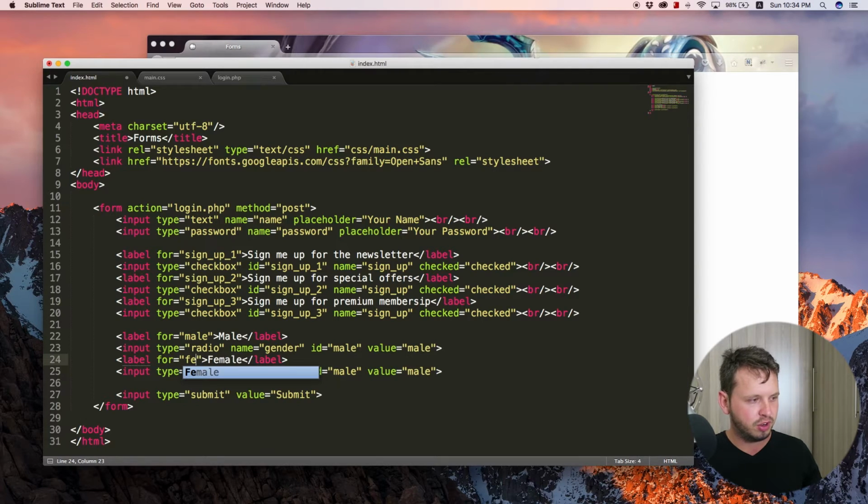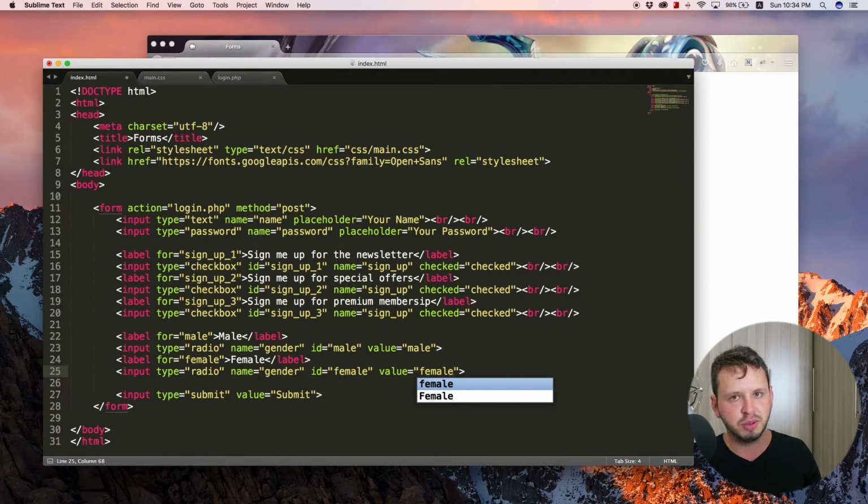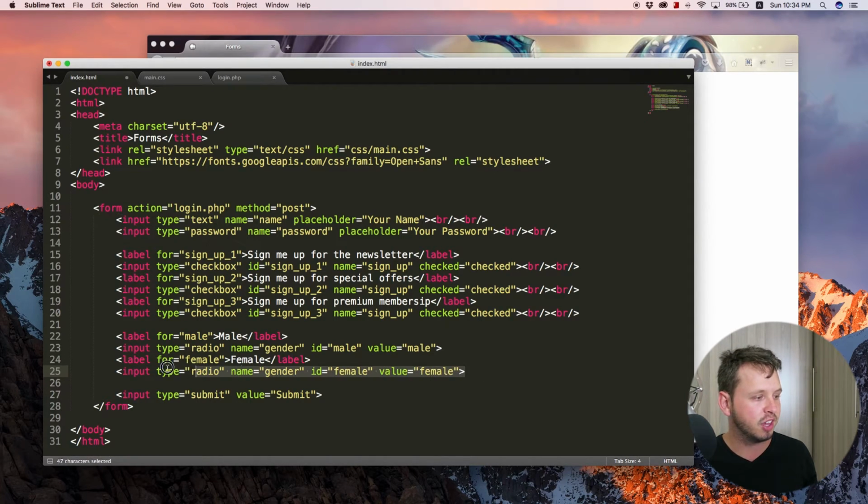And then for, let's just change that to female. And then the ID, let's also change that to female, and the value to female, right? So just make sure that you update all of those things. It's going to be really confusing for you if you don't, but I know that there's a lot of different places to change them. So just make sure for the label, the ID, and the value all match up and they're all exactly the same thing.